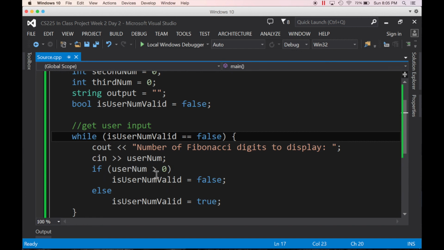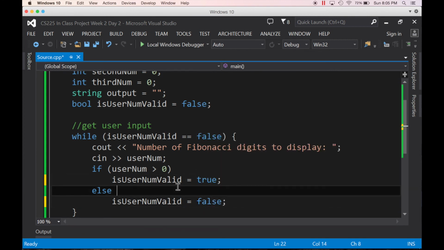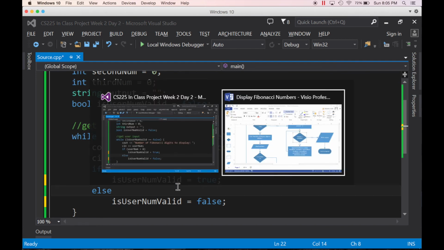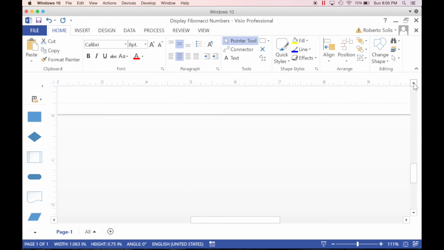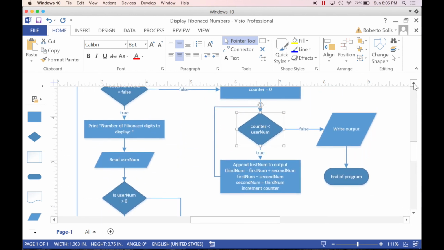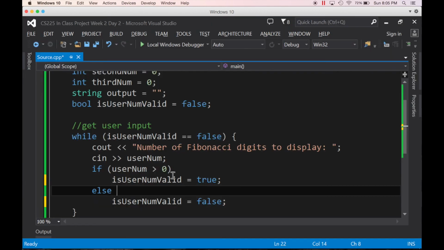If the user number is greater than 0, that should be true. So what we have here is a logical problem. That's a big no-no. Let me see if I did something wrong in my assignment or in my flowchart. If the user number is greater than 0, then we want to assign user number valid to true.